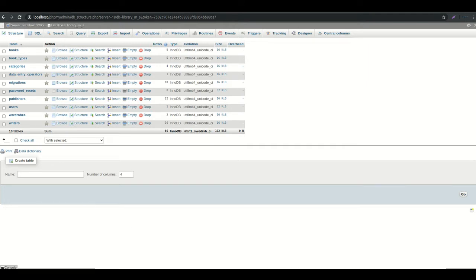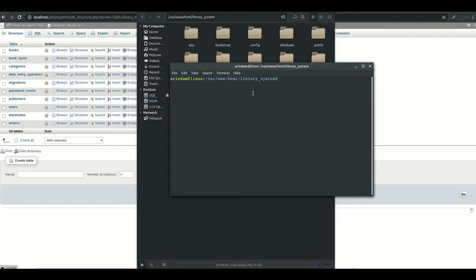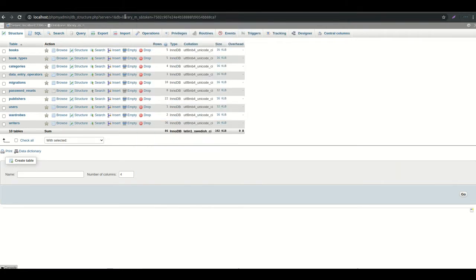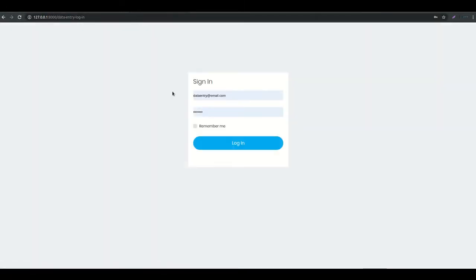So first let's start our development server. Go to the terminal. Okay, now run the command php artisan serve. Okay, so our database is ready. Now open a new tab. First you need to modify it. Okay, sorry, you need to sign in. So sign in.